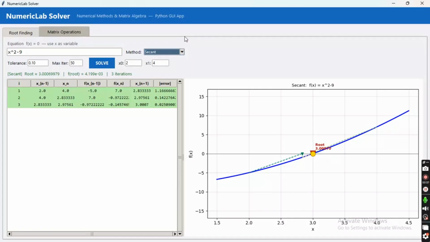These equations were entered in the equation input field before selecting the numerical method and solving the problem. This ensures that the system demonstrates how different numerical methods work using both simple linear and quadratic equations.